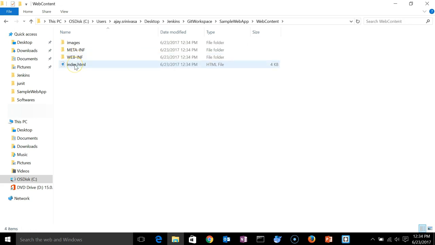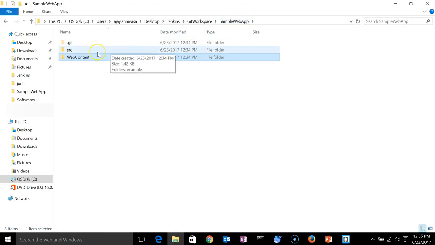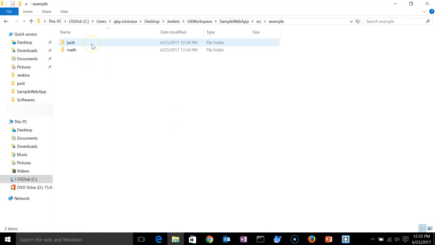The index.html is the same HTML page you saw earlier in the course. The Java code that we intend to compile is in the source directory. It is a simple Java calculator application that has little to do with the web app. It is just created as a sample for this course for demonstration purposes. It also has some JUnit test cases written to demonstrate continuous testing and reporting using Jenkins.